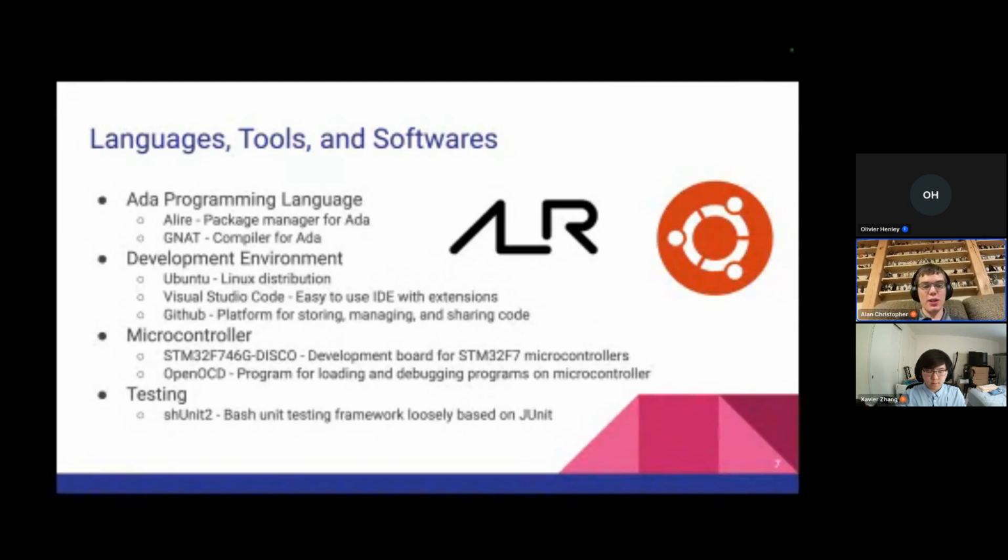Finally, for testing, we utilize shUnit2, which is a bash-based unit testing framework loosely based on JUnit. This allowed us to automate all the high-level user actions, not all of which could easily be run from Ada, so we went with bash testing instead.